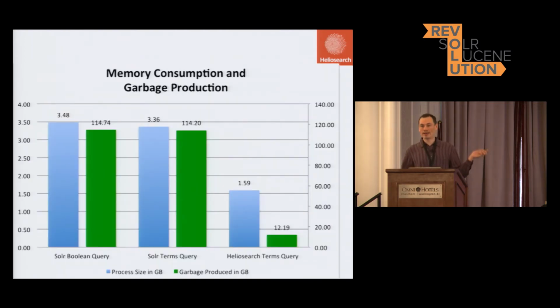So while we were running the last test, we just observed the process size externally, like through top, and saw how big the processes got. And then we also turned on GC logging to see how much garbage was being produced. And so, as you can see on the far right side, with Heliosearch the process size didn't get nearly as big, and the amount of garbage produced was minuscule compared to Solr.